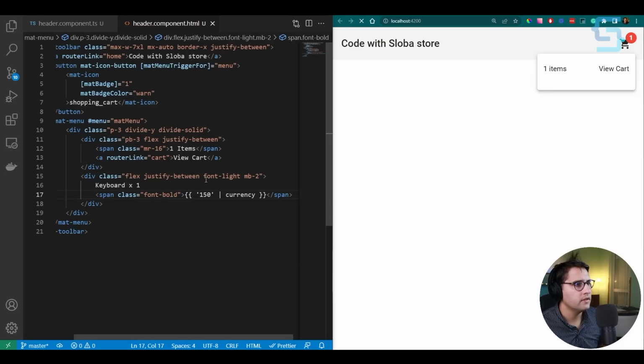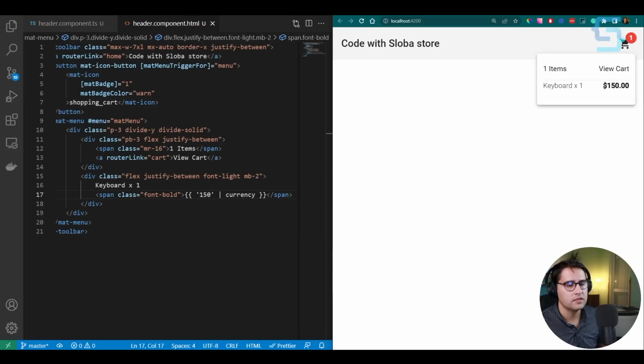And now if we save it, we'll see that it will add here. It adds here basically the dollar sign. The default currency is dollar, but with the parameters here, you can add different currencies. I will leave the dollar one as default. That's not a problem for me.